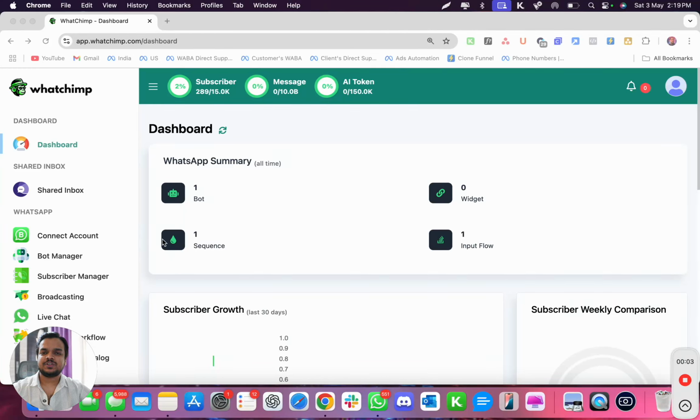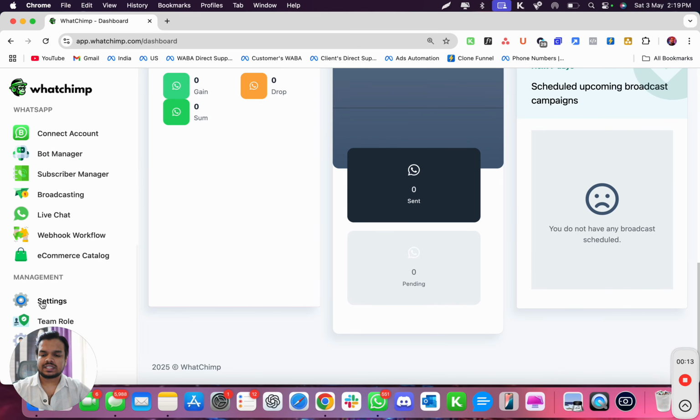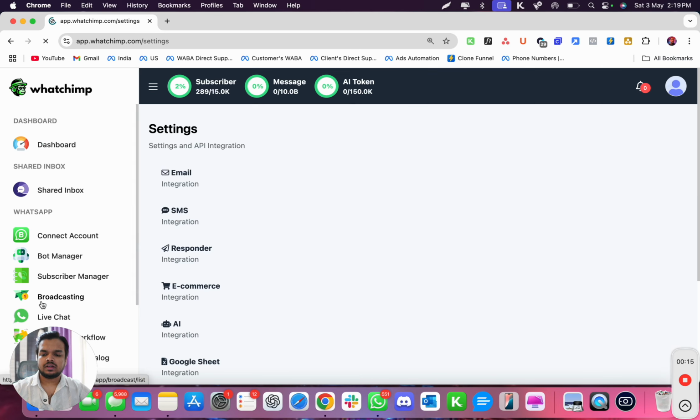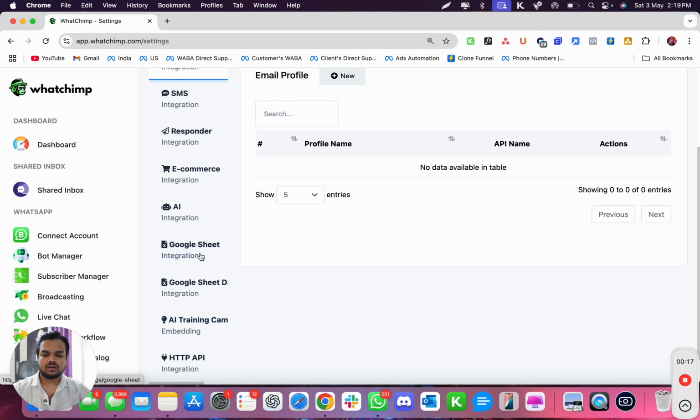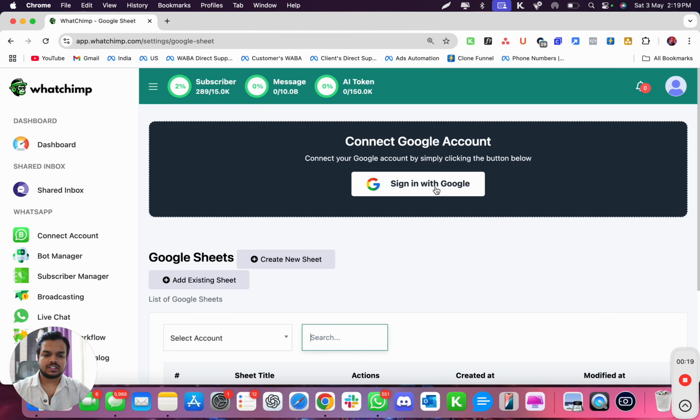In this video, I'm going to show you how you can connect your Google Spreadsheet and import all your contacts from there. So all you have to do is go to your settings, which is right over here on the left. Click on the settings, scroll down and go to Google Sheets.